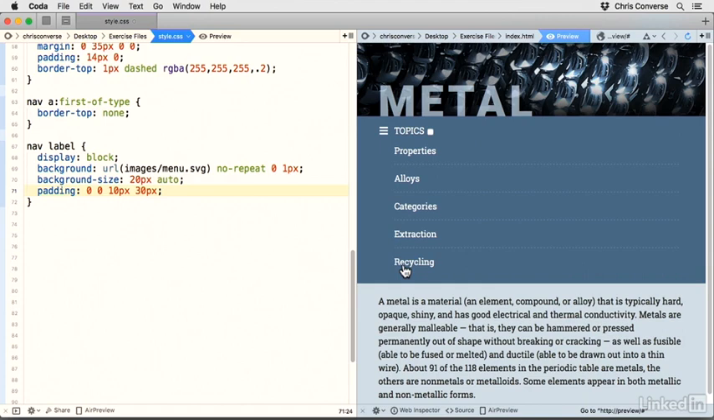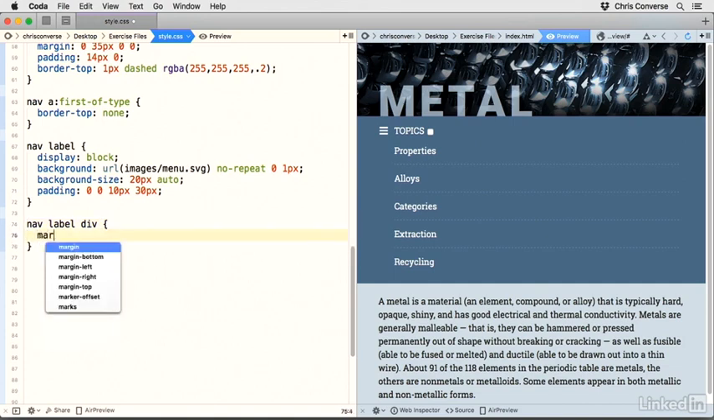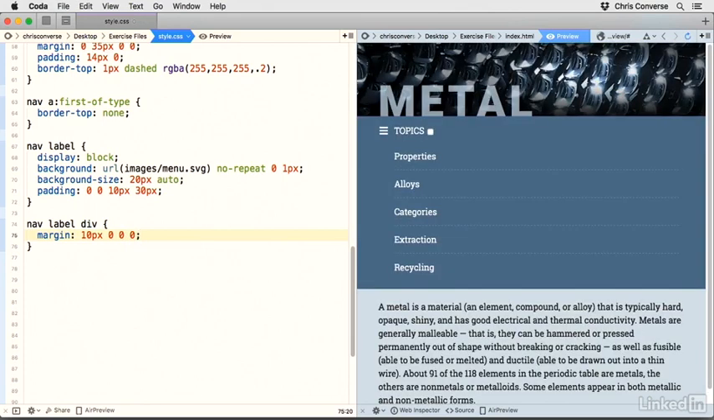So now let's go back over to our CSS, and let's target the div that's inside of the label element. So we'll type nav space label space div, put in our brackets. First property is going to be margin. We're going to set 10 pixels on the top, 0 on the right, 0 on the bottom, and 0 on the left. Save your file. If you reload in the browser, you'll now see that the first link, called properties, is now spacing down 10 pixels.